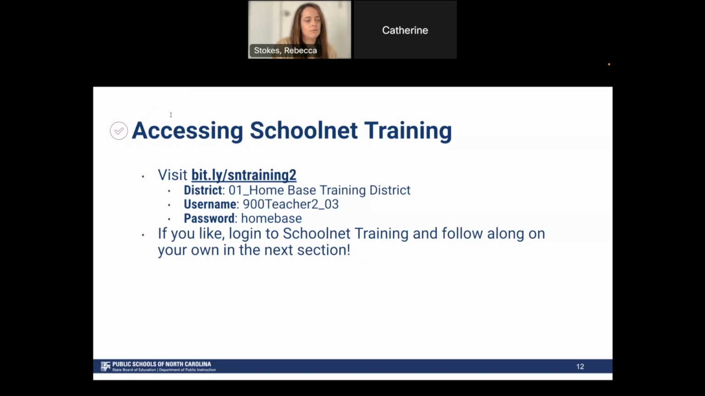Also, I just put a link to other logins in the training site. So if you are an admin on the call, you can log in as an admin. The actual username that's on the screen right now is for teacher. So I just wanted to make sure that they're there for everyone to access. You can create or practice whatever you want in the training site.